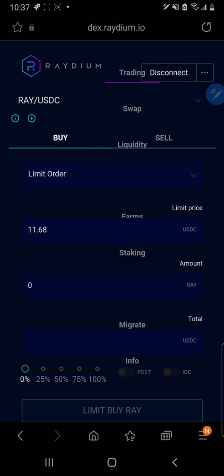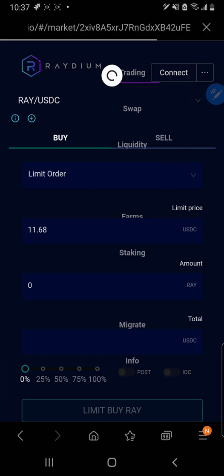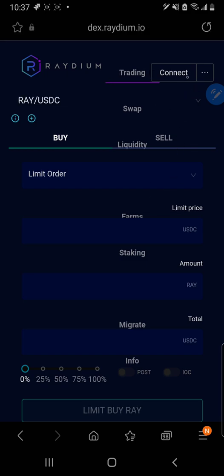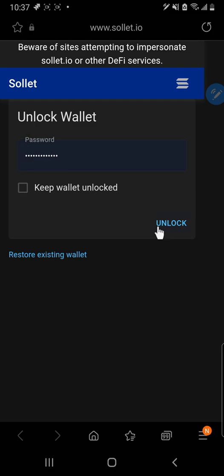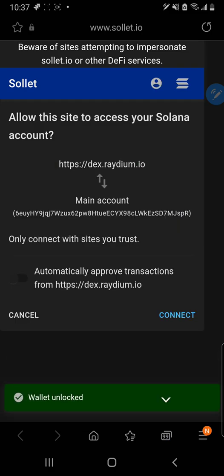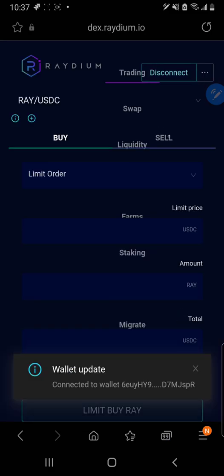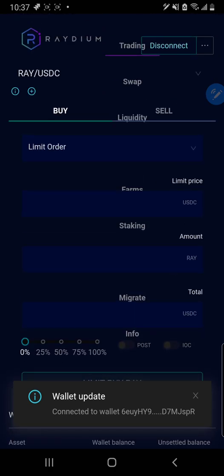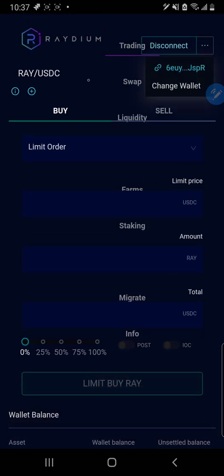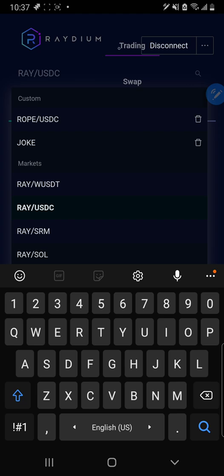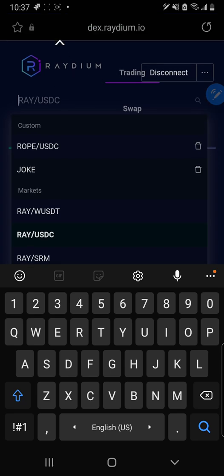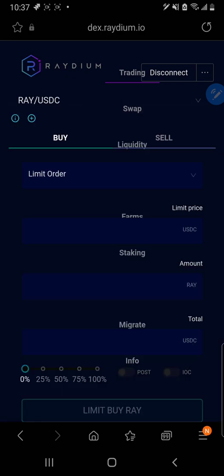Okay. So just to walk you through some other things that you can do on the Raydium platform. Again, every time you refresh on your phone or even your computer, it's gonna ask you to reconnect. So I'm gonna connect again. Right here I'm gonna select the unlock button, connect, and this is connected. Now I literally just want to go from trading to all the other ones. So I'm just gonna select Raydium here.